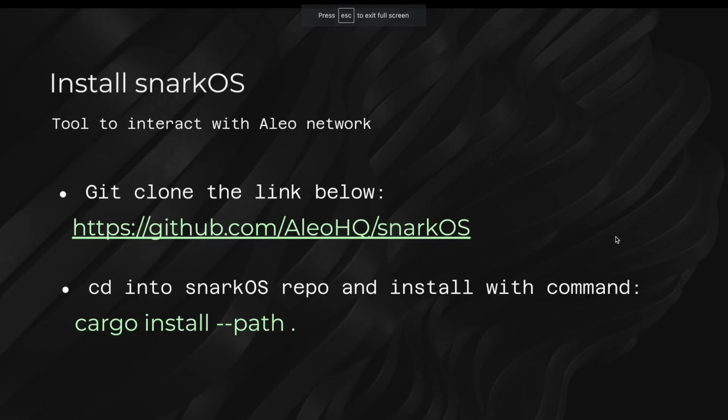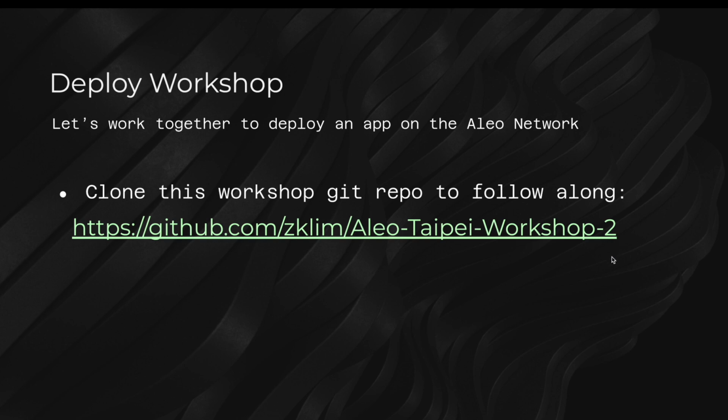After you finish this, you need to get back to your previous token program repo, because we will be deploying the program you coded in the last workshop. And if you don't have the program or the previous repo with you, you can also just clone my repo. You can go to github.com/zklim/aleo-taipei-workshop-2. It's the exact same program that I used in the previous workshop.